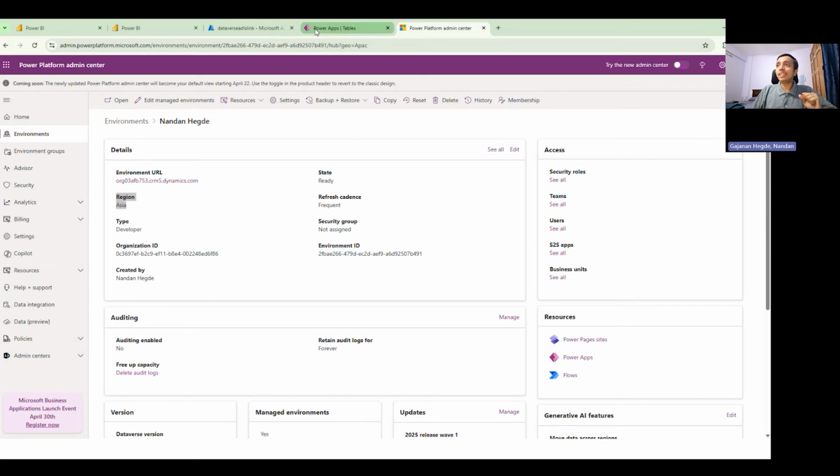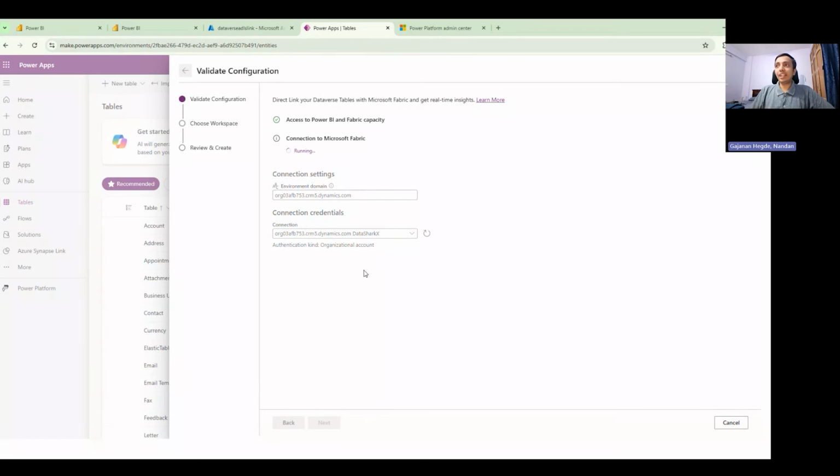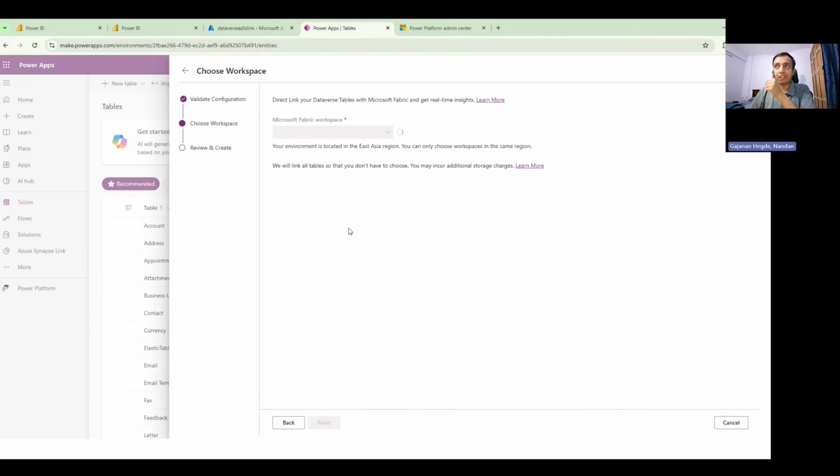So now, since I already have that connection created, I can go on, and it's authenticating via my personal account that has access across both the Dataverse as well as the workspace. So now I'll click on save connection. What this is doing is trying to create a connection to the Fabric ecosystem. It would take a couple of minutes. So now, since the connection is created, I'll move to the next aspect.